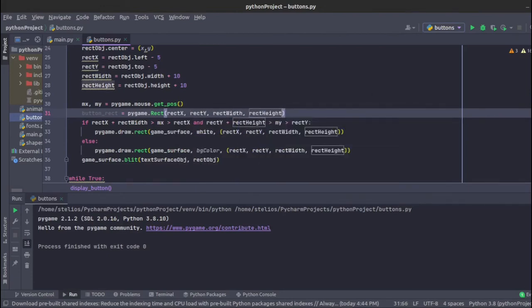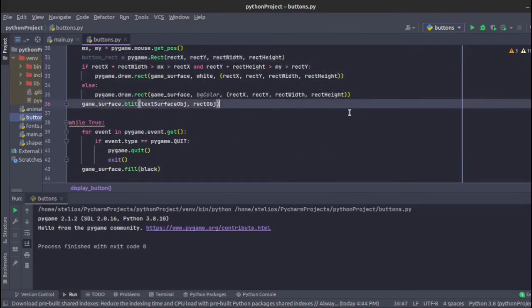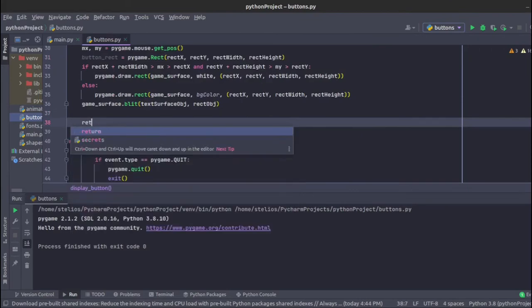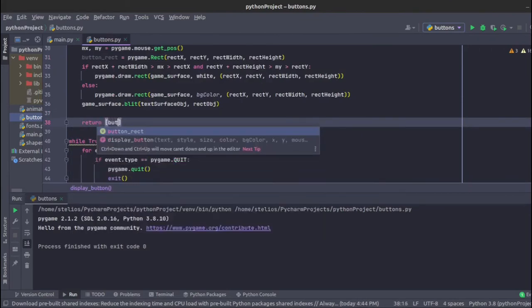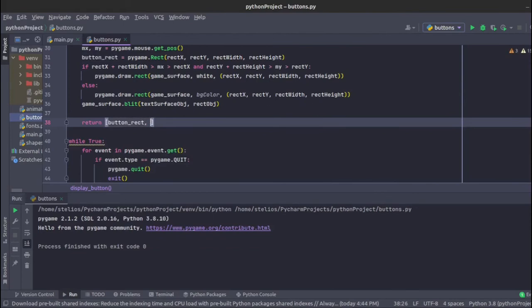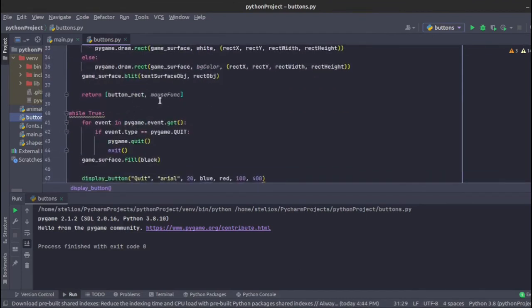Okay. And then after all of this here is done, after the rect object, we could return a button rect and mouse function. So the only thing you have to keep in mind now is that we're creating a rectangular object here, and we are returning that alongside with the mouse function as a form of a list.